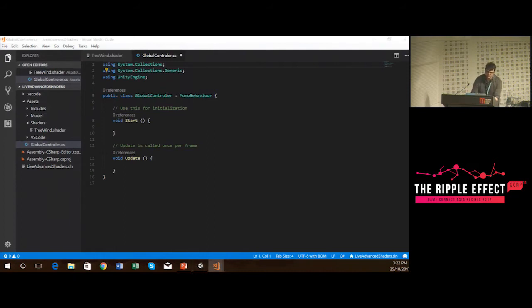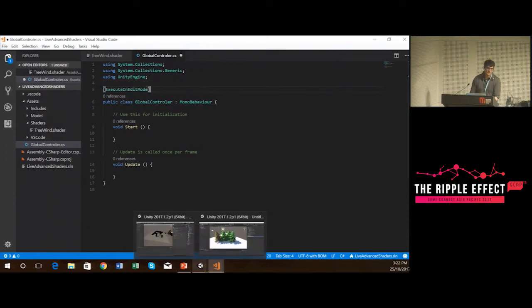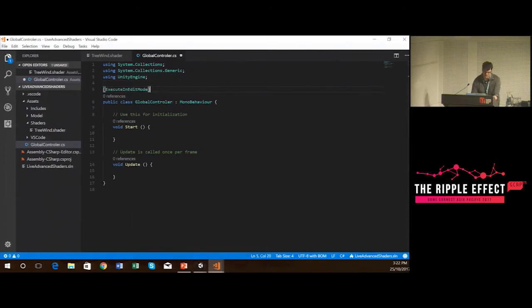All right, so what we're going to do is, first of all, I'm sure you all know this, I'm going to execute in edit mode. I'm going to do that because I want to be able to see what I'm doing, updating in edit mode. Obviously, really simple line of code. And what we want is, I'm going to be punching two things in, but you're going to see why in a moment.